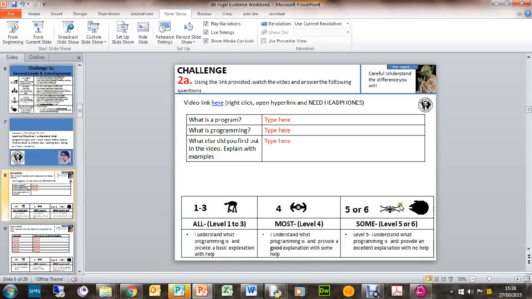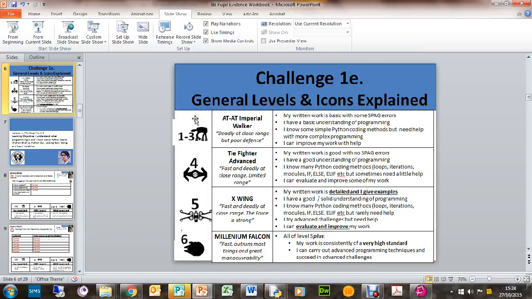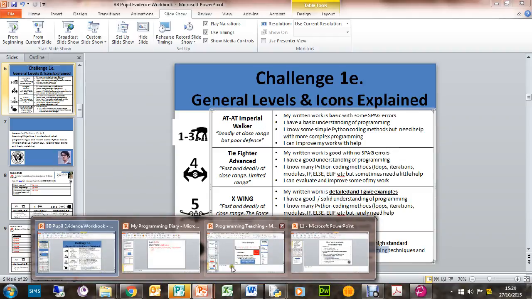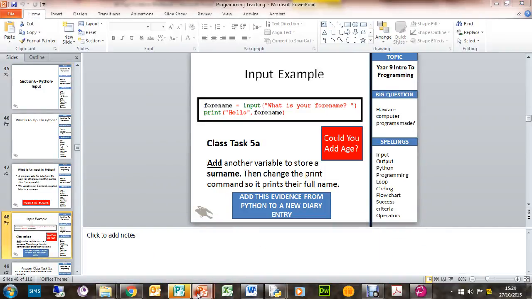These characters, these icons, relate to different things. So here they are. Level 1 explains: I have a basic understanding of programming. I know some simple Python coding methods. And if you go over to 6: I carry out advanced programming techniques and succeed. Level 6 would be your grade C standard at GCSE, and some of you will be that already and will develop that, and the speed, and you'll get it. Most of you will be around the 4s and the 5s. So that's a little bit about the workbook and how that works.